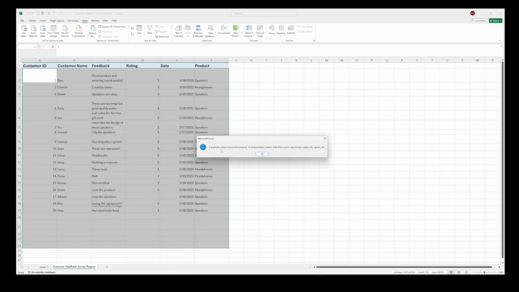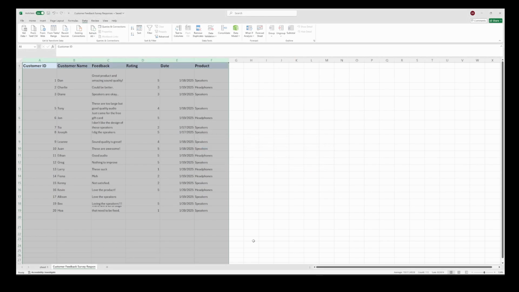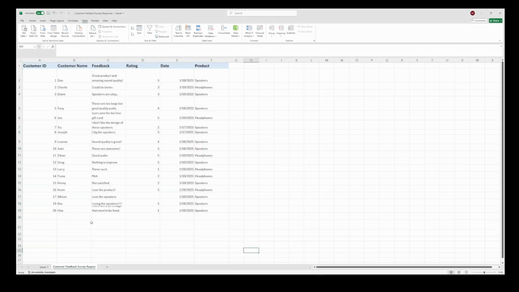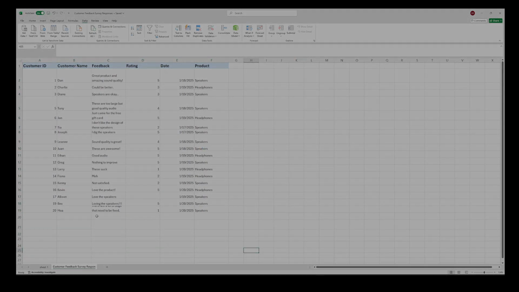Click OK. By removing the duplicate entries for Dan and for Kevin, we get a more accurate representation of customer feedback to share with our manager.